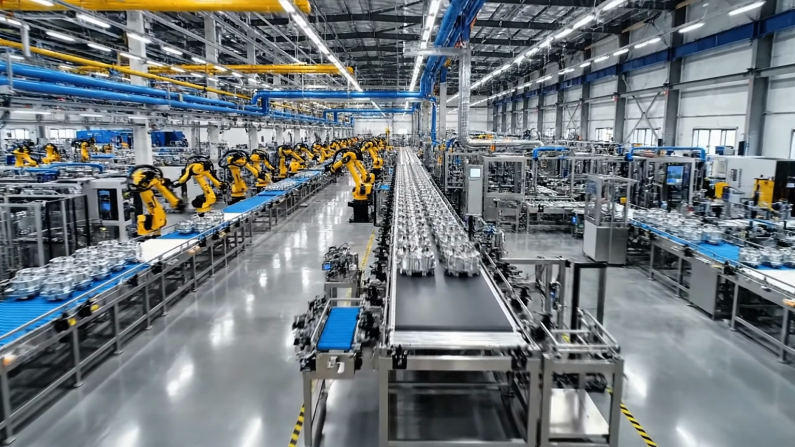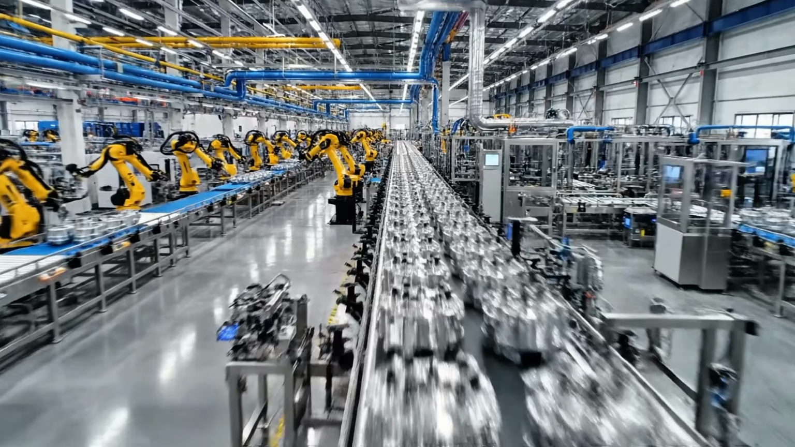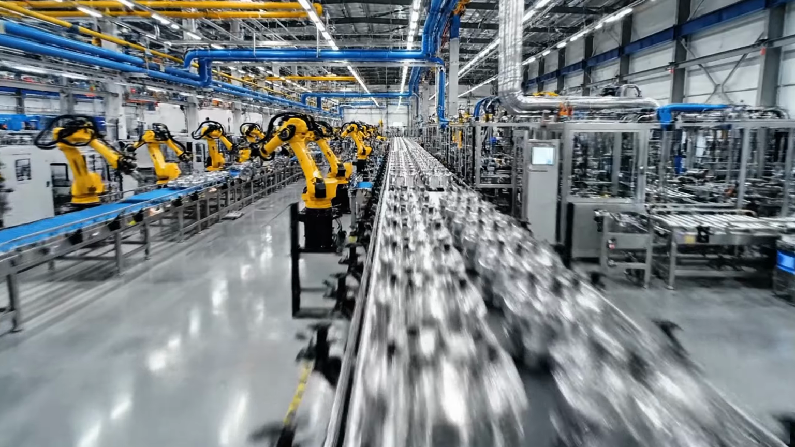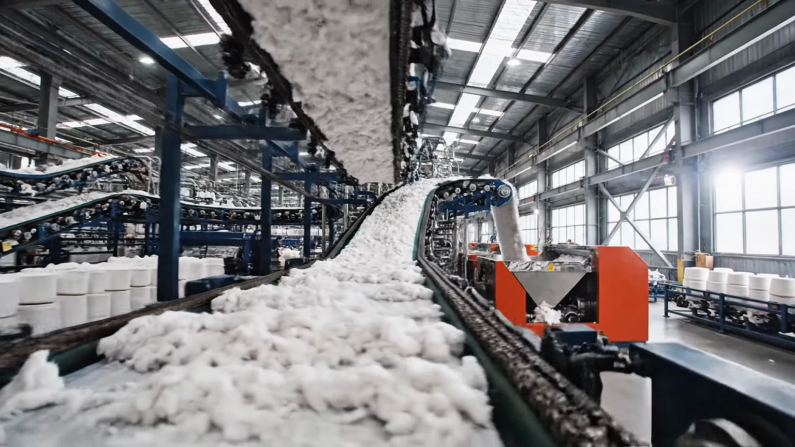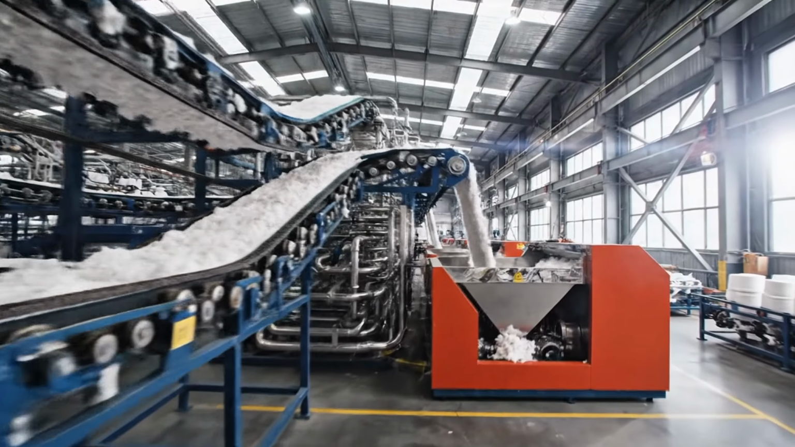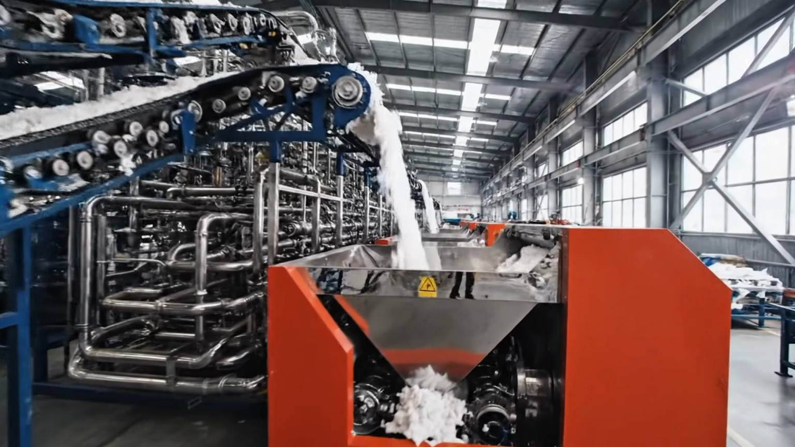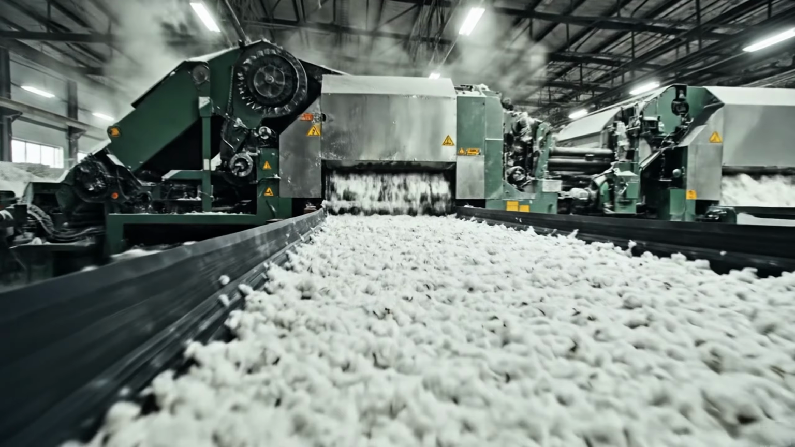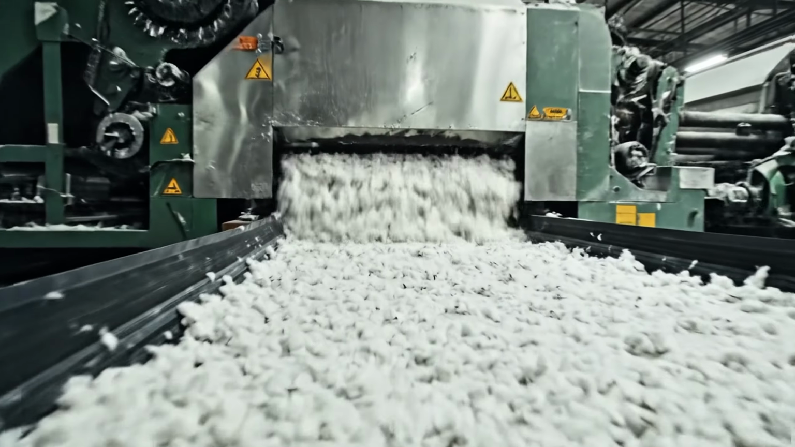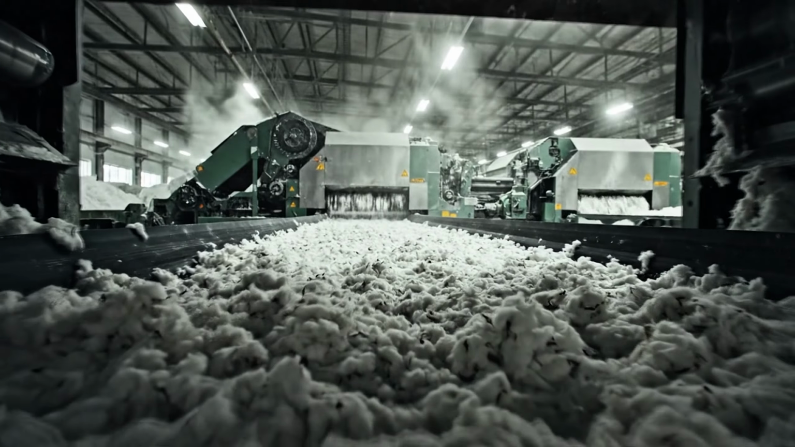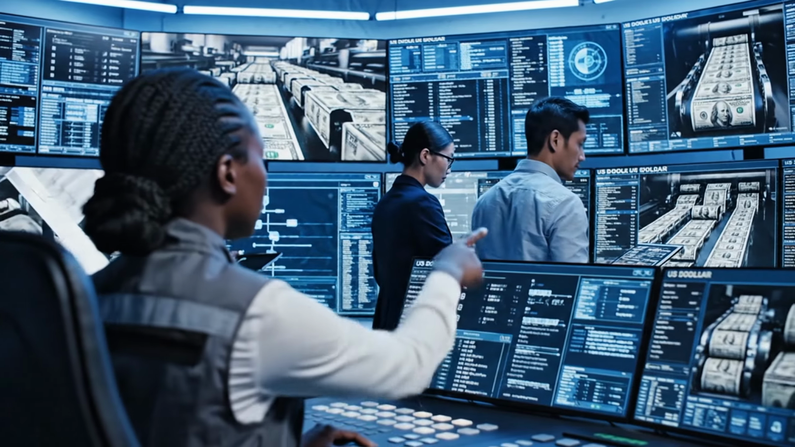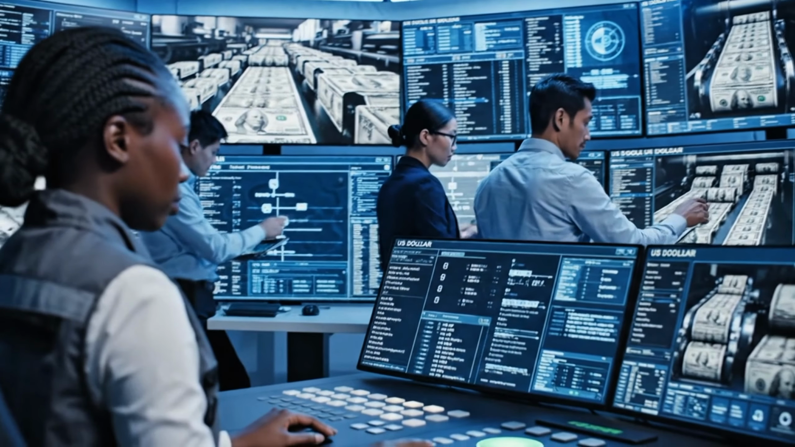Inside, precision systems run continuously. Materials flow in controlled pathways. Transformation begins deeper inside. Every process is digitally monitored.